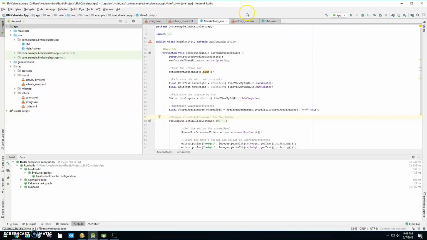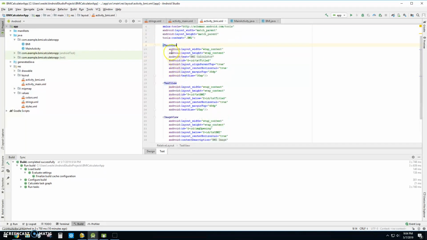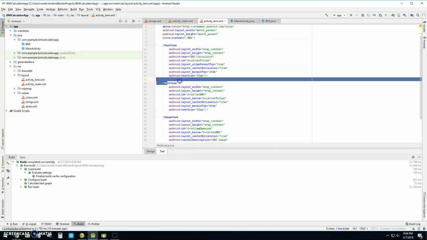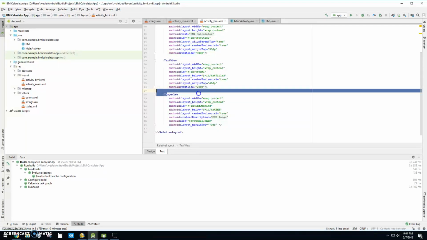And then if we go over here, take a look at this one. This is the BMI activity, and this is actually launched whenever the BMI needs to be calculated and displayed, and that'll happen when the user clicks the Compute BMI button. This is also a relative layout, and there are two text view controls right here. One of them is just the title, and another one's used to display the user's BMI, and then this is an image view control here, and they all have some different properties.